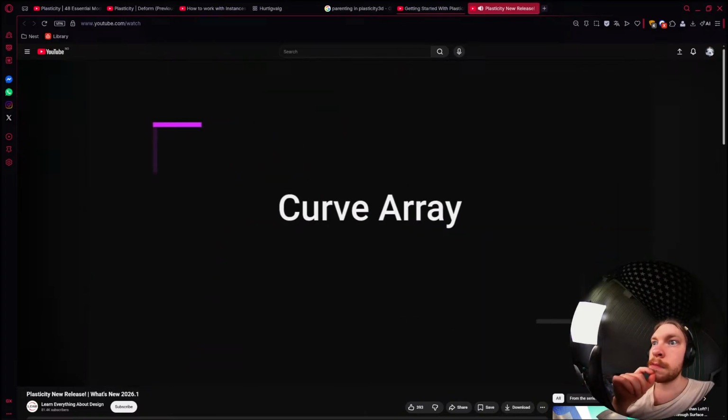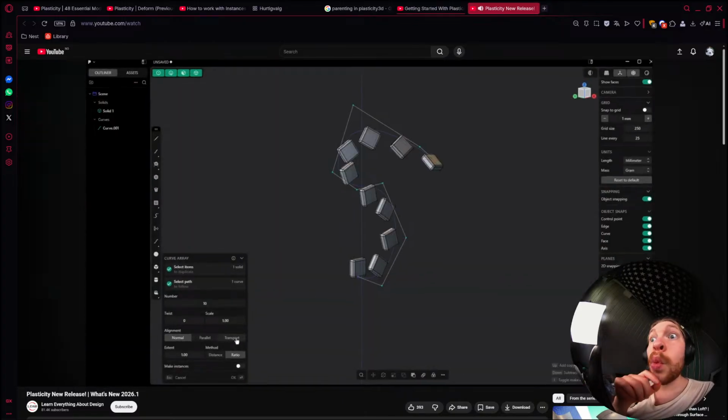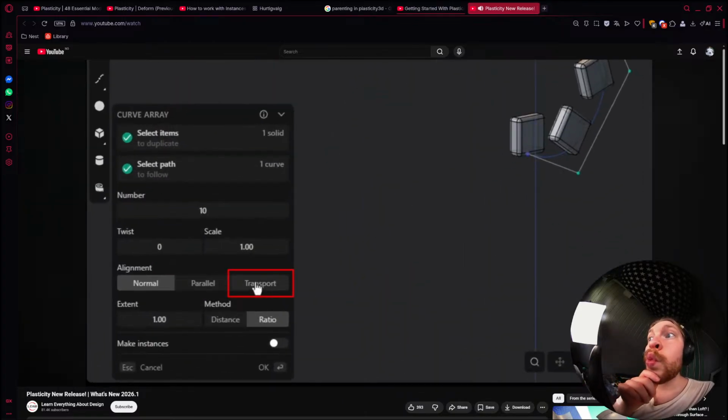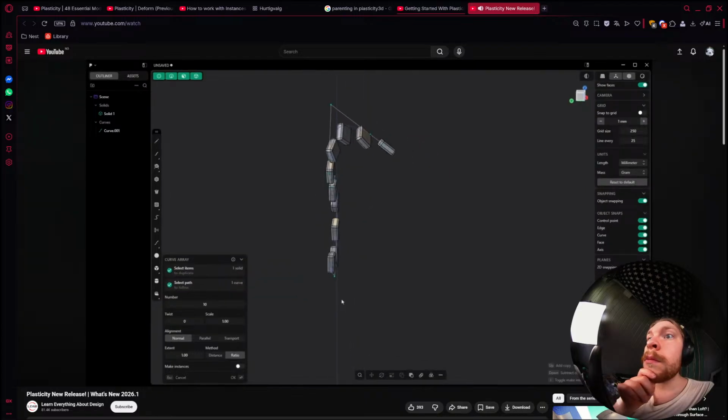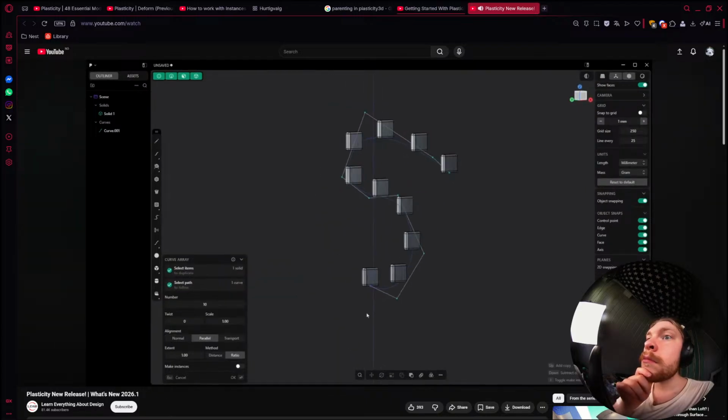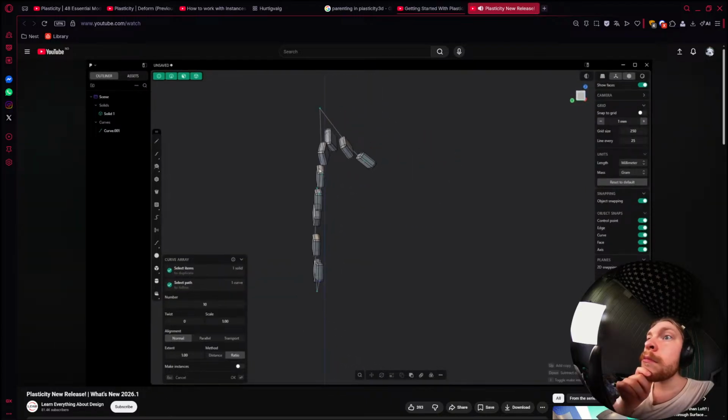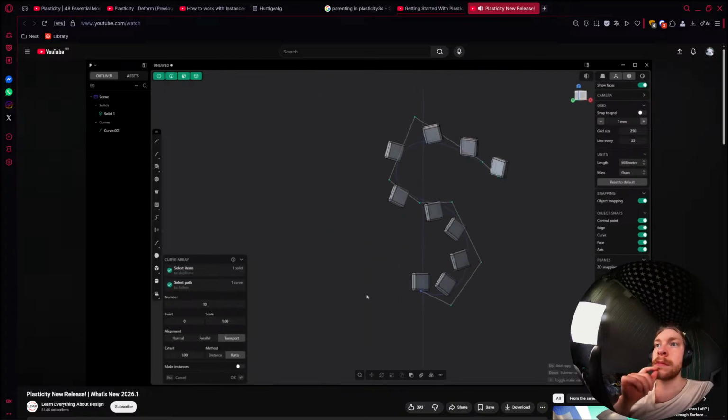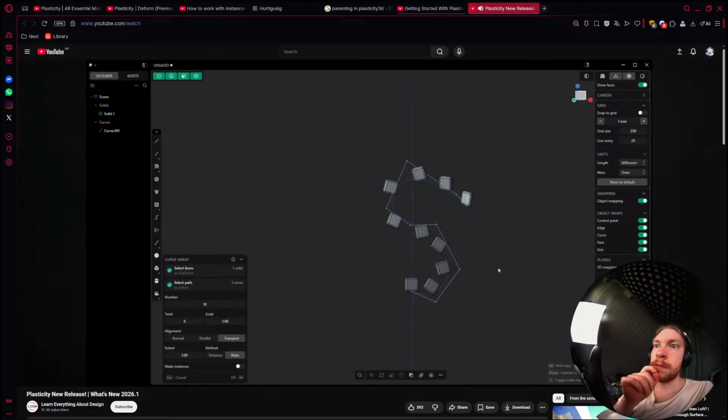The first thing I want to cover is the curve array. Now, the curve array, we have a third option called transport. Now, normal and transport in some instances might look the same depending on the curve you're dealing with. If you have a curve in 3D like this one, then what you'll notice is the parallel option obviously will keep the object in the same orientation. Normal is going to be sort of rotating and skewing with the 3D curve. And the transport option actually gives you a better result in those cases because it uses a stable frame around the object that follows the curve and prevents twisting or flipping.